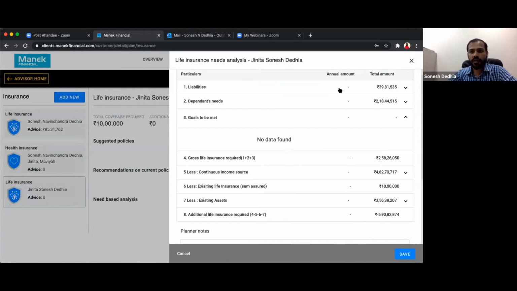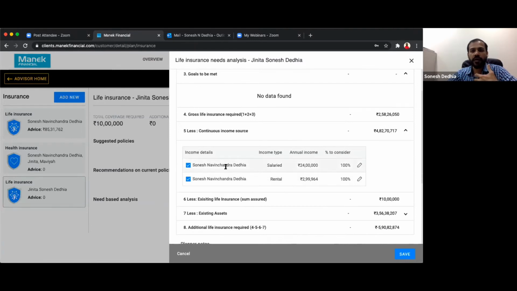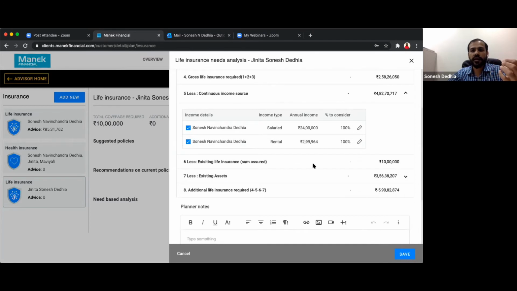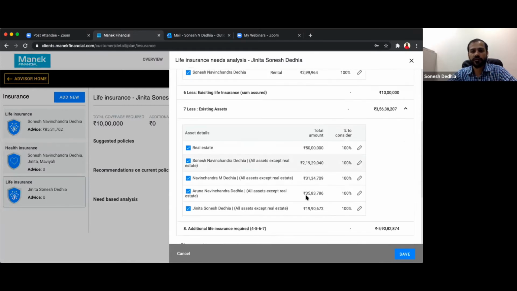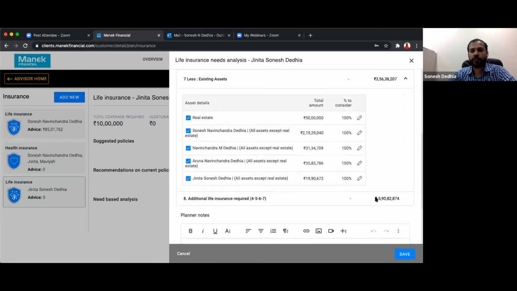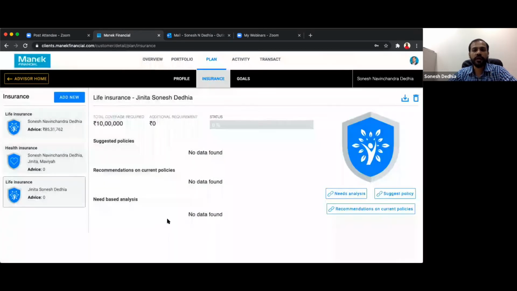Then considering the total of all these three, the total insurance required is actually 2.5 crores, less the continuous income. For example, I'm earning and I'm going to earn a rental and a salaried income, so my requirement reduces. Then my wife already has an insurance of 10 lakh rupees, so that also gets reduced. And there is also an existing asset worth around 3.5 crores, which includes all these things. So my insurance requirement is actually negative, which is minus 5.90. So I need not have any insurance. In this case, what happens is when I do this, it shows me an insurance requirement.